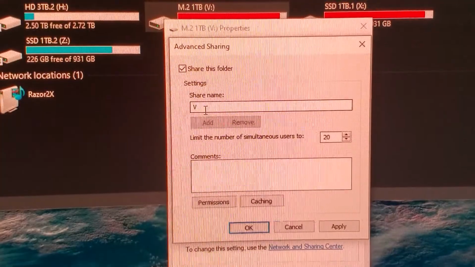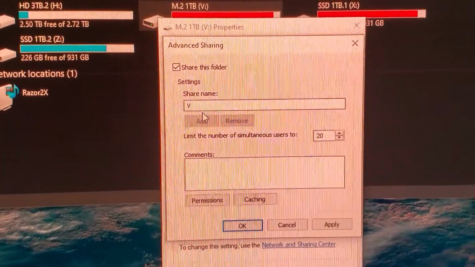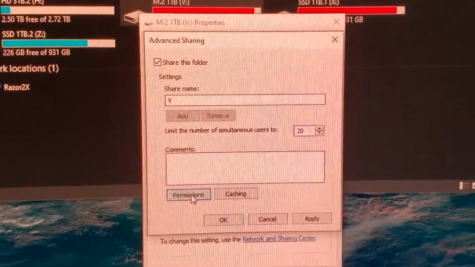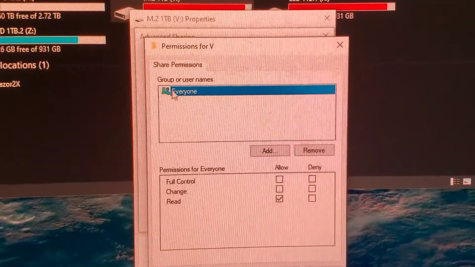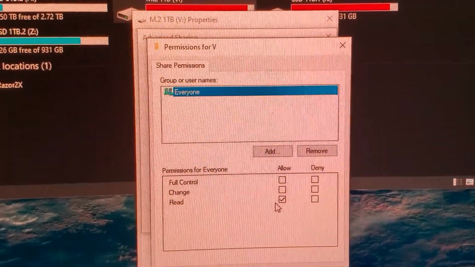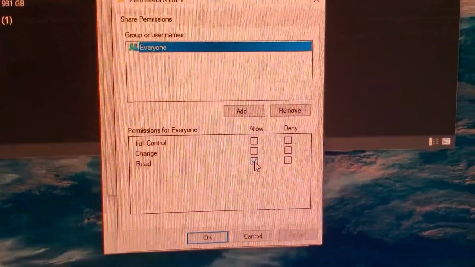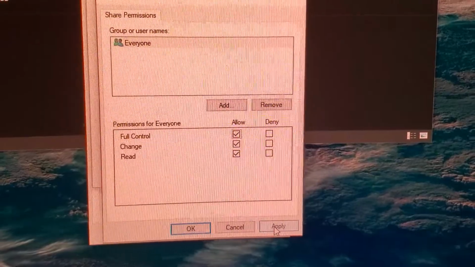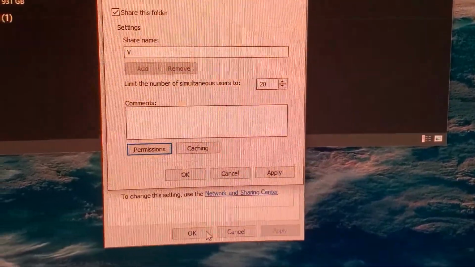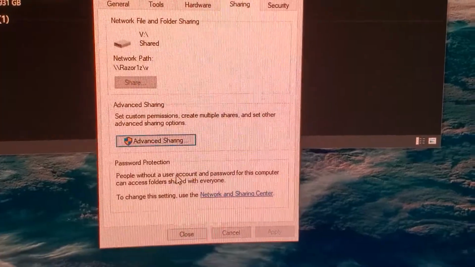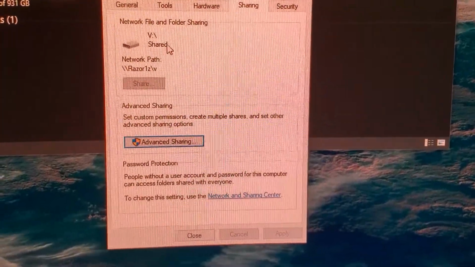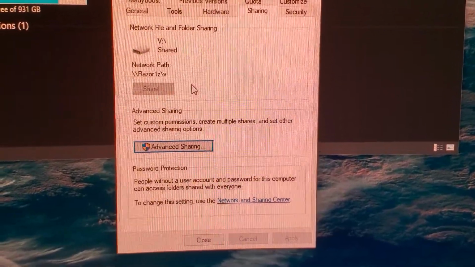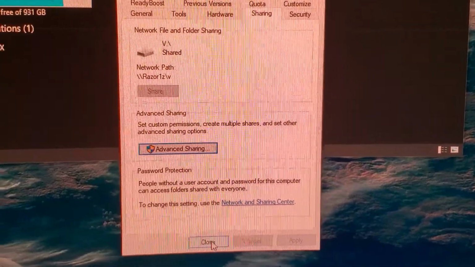I don't really mess with this, because I know what it is. You might want to rename it if you want, but that's up to you. But the thing we're after here is permissions, and it's going to say everyone. If you just want to read it, you can leave it on read, or you can do full control. We'll just do that for video's sake. Apply and OK, and then apply and OK. And now it says shared. So that's what you need to do to share it. Okay.